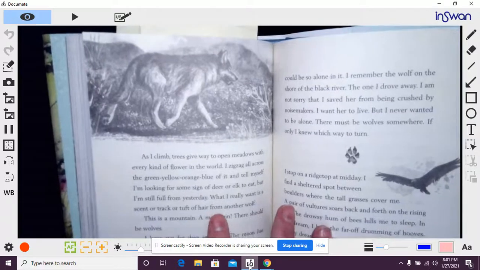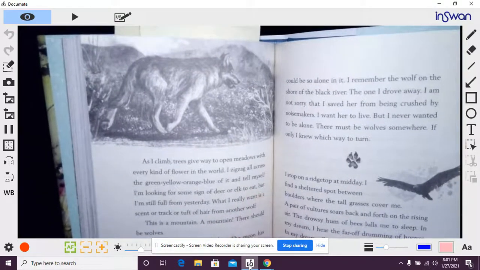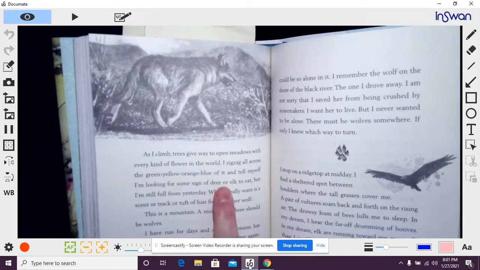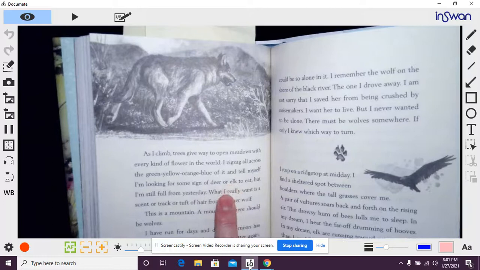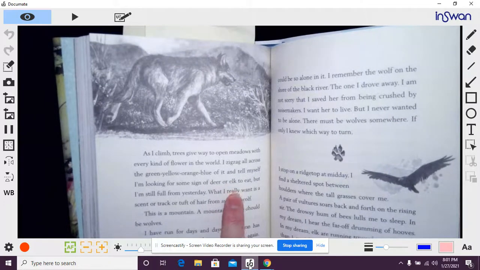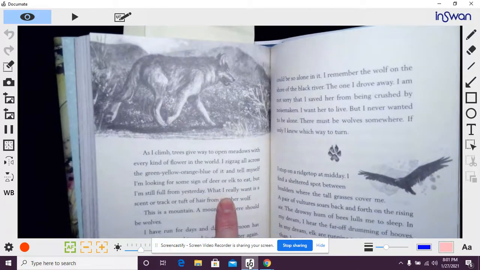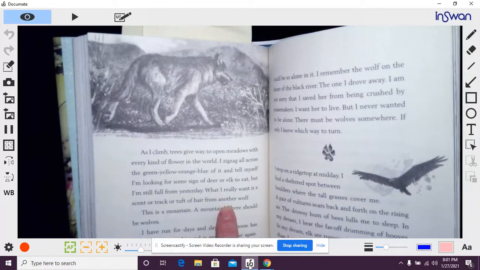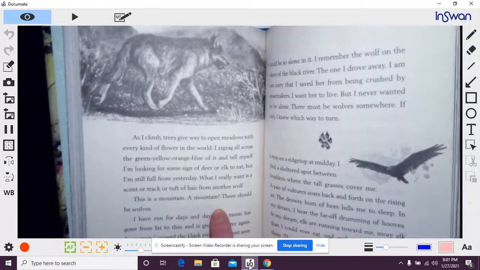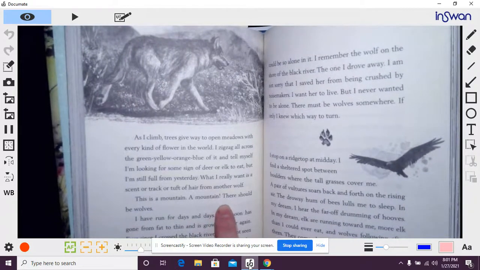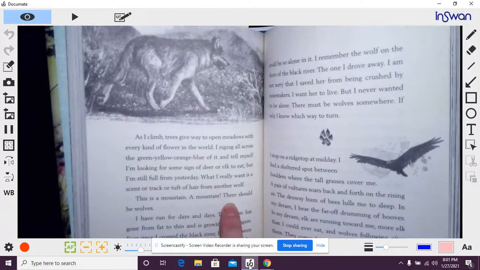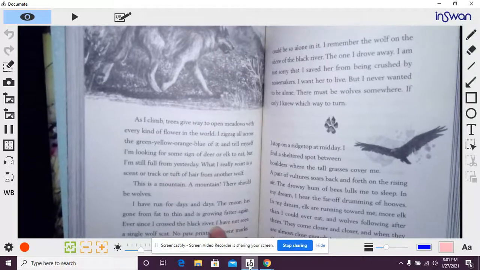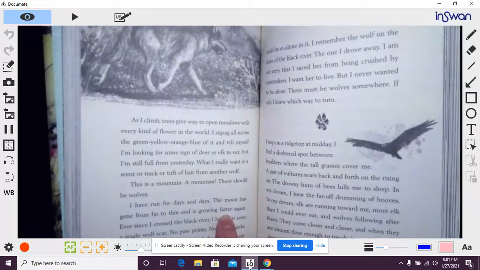As I climb, trees give way to open meadows with every kind of flower in the world. I zigzag all across the green, yellow, orange, blue of it, and I tell myself I'm looking for some sign of deer or elk to eat, but I'm still full from yesterday. What I really want is a scent or track or tuft of hair from another wolf. This is a mountain. A mountain. There should be wolves. I have run for days and days, and the moon has gone from fat to thin and is growing fatter again.